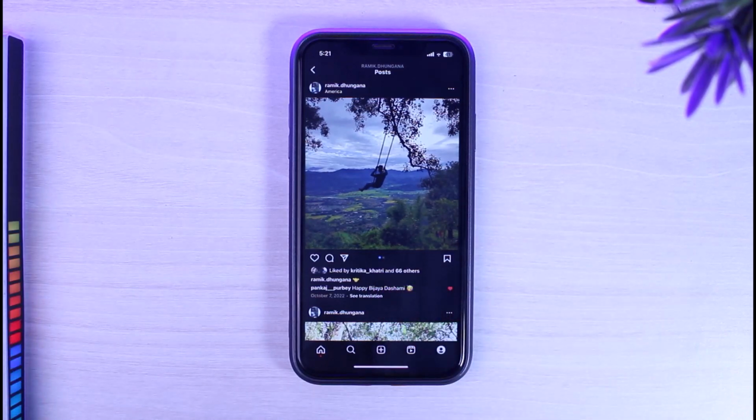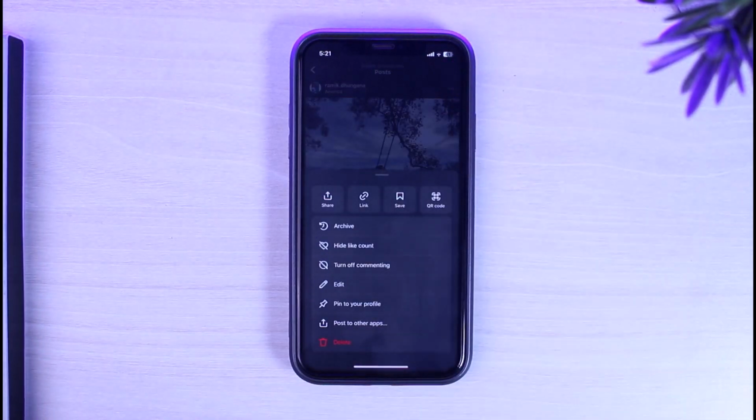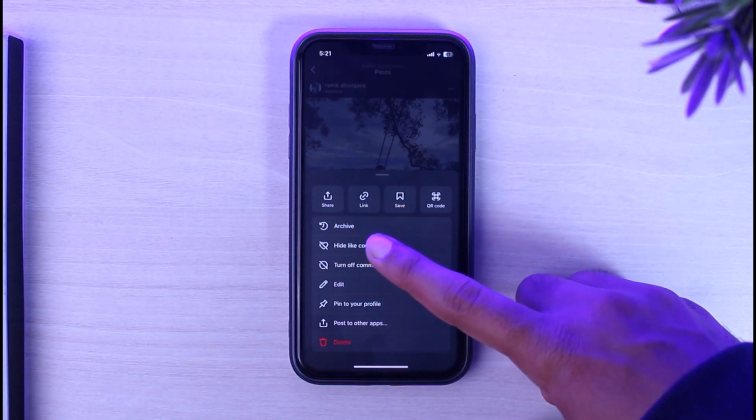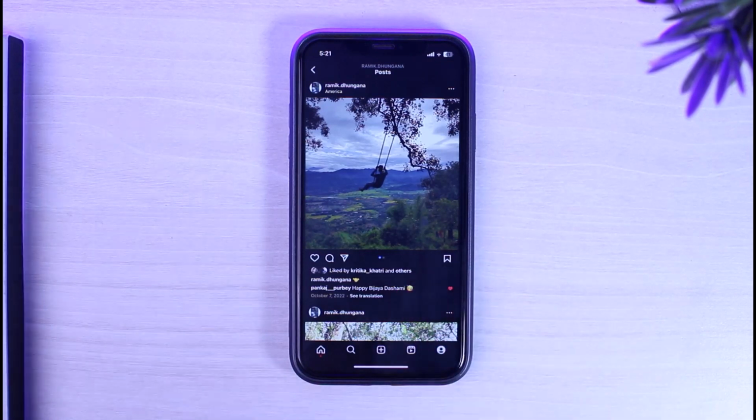So if you want to hide the like count, all you have to do is simply tap on these three dots on the top right corner of your screen. After that, a bunch of various options will appear where you can simply tap on the option hide like count. And now instead of showing 66 others, it is only showing others.